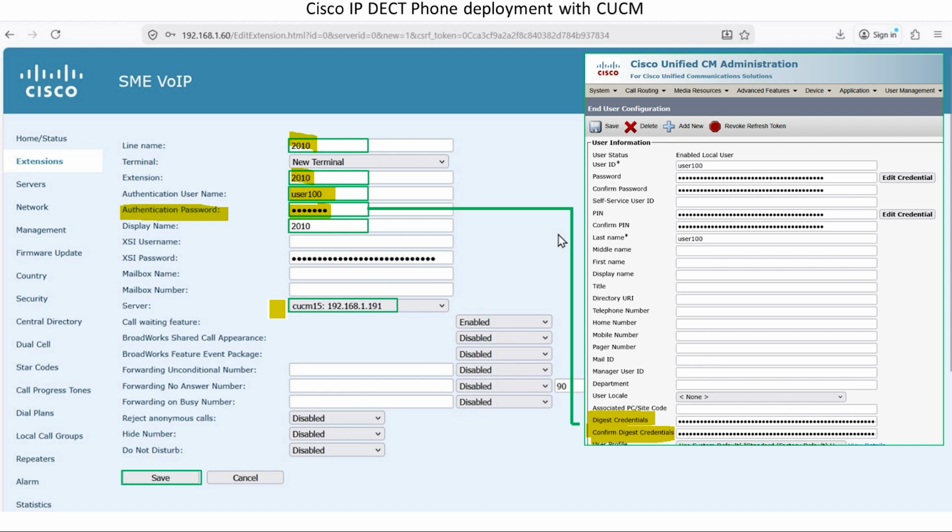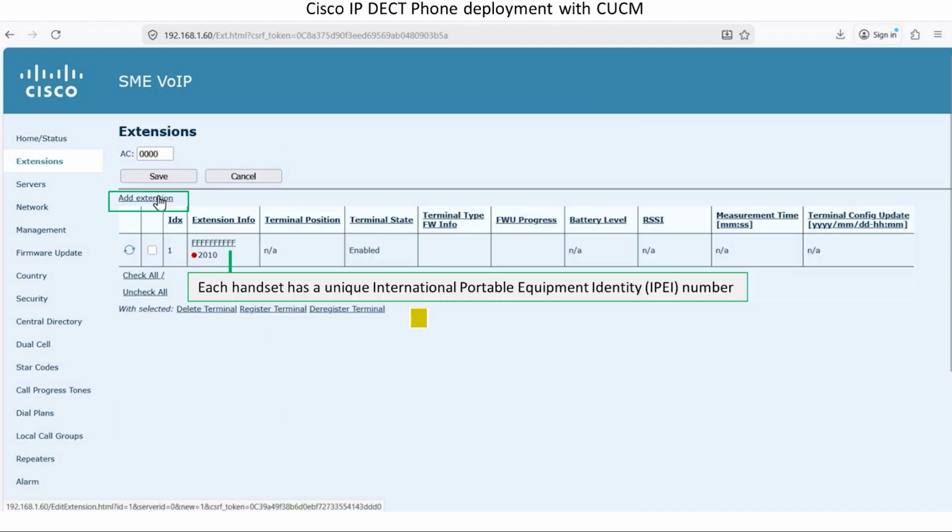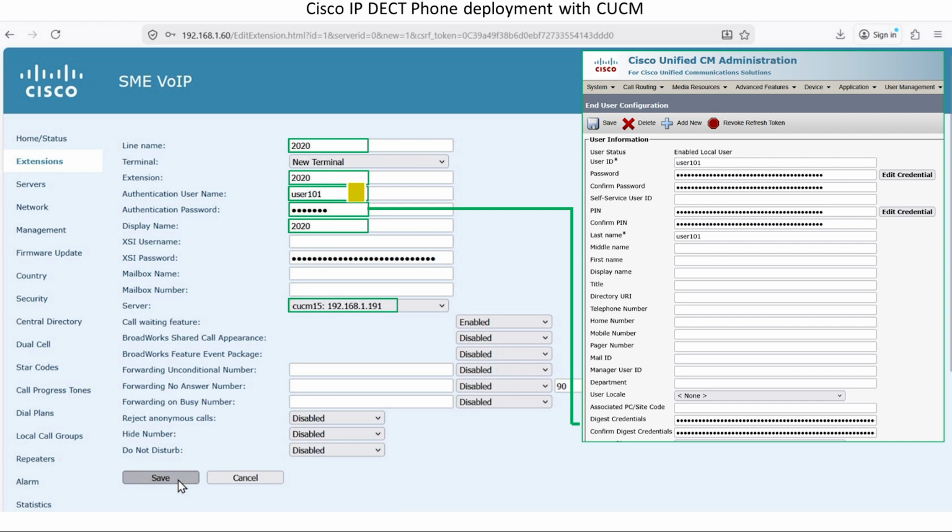And then we just want to make sure the server we configured a few moments ago is being shown on a drop-down. Okay, then we're going to hit Save. Okay, so you'll notice it's added a phone slot. There's no phone associated right now, no DECT phone, it's all Fs. We'll notice this will change once we associate a phone to the base station. We have a second phone we want to add, so we're going to hit Add Extension one more time.